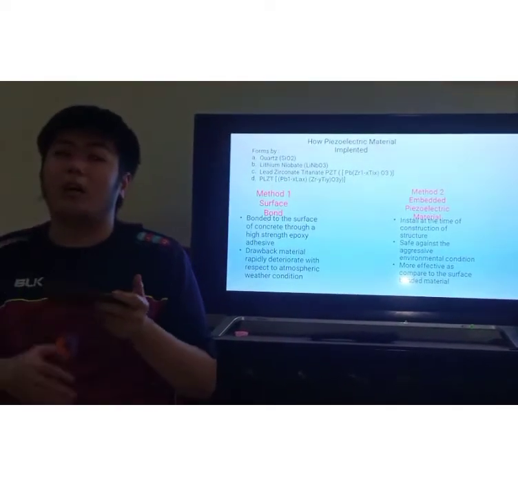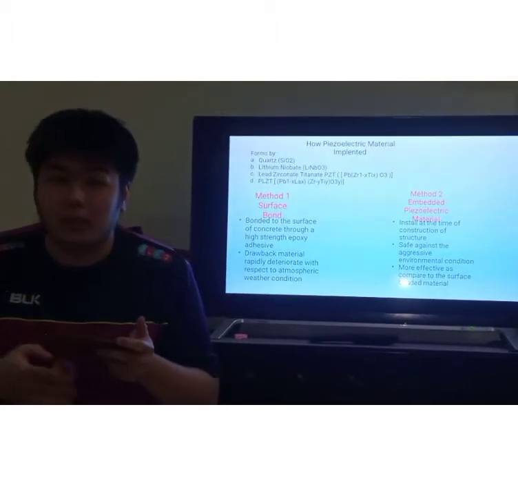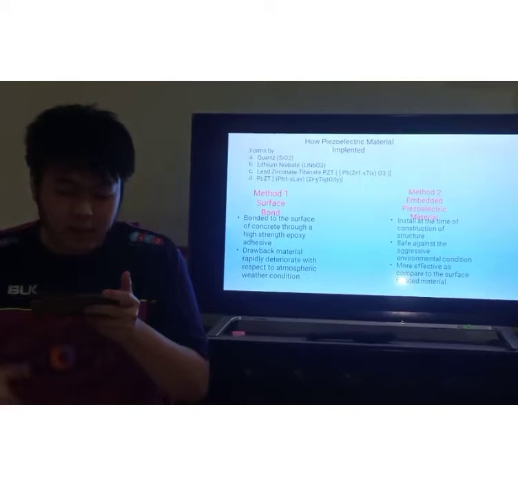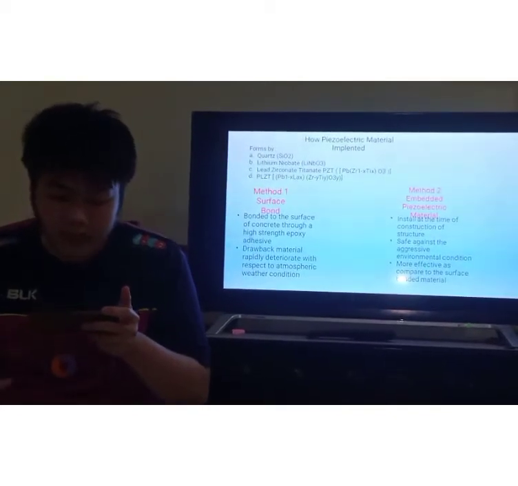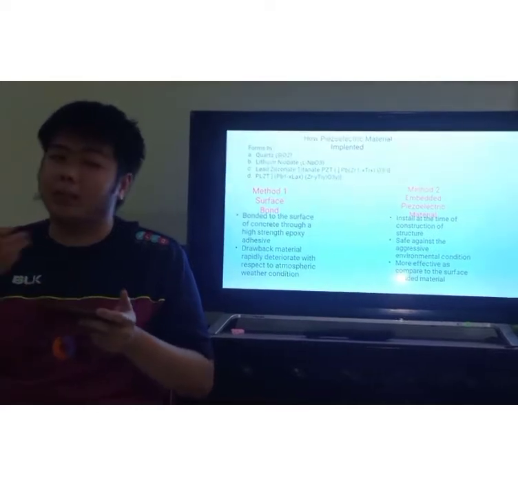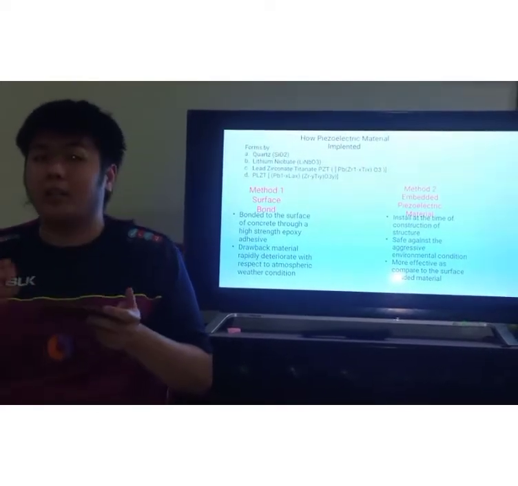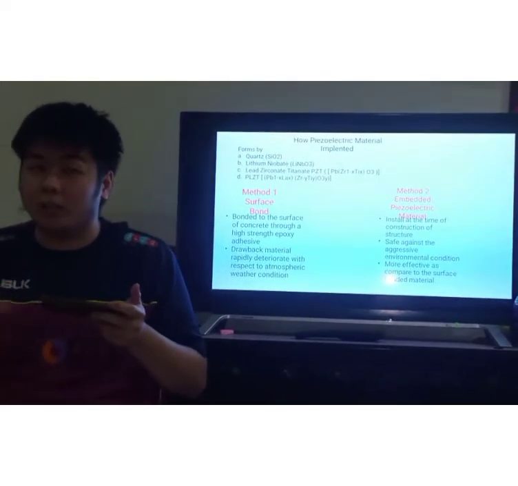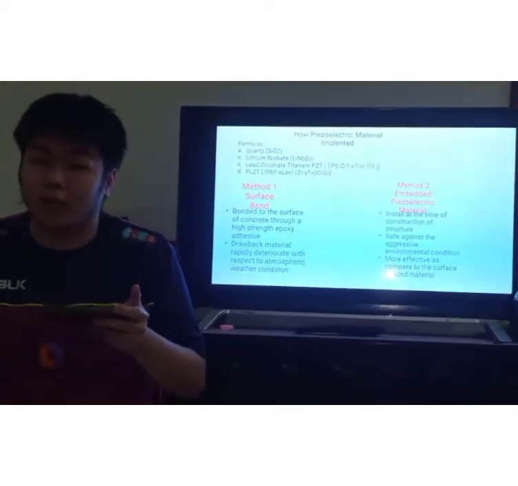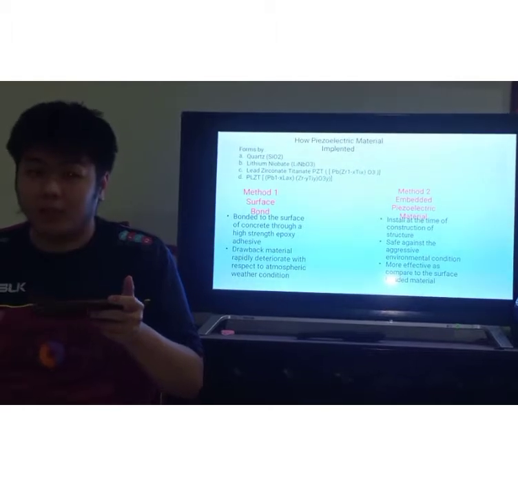Next is how this piezoelectric material can be placed. First, we need to know what the piezoelectric material is formed from. It is formed by four components: quartz, lead zirconate titanate, titanate, and PLZT. So these are the four main components of the piezoelectric material. It can be installed in two ways, which are surface bonded and embedded.